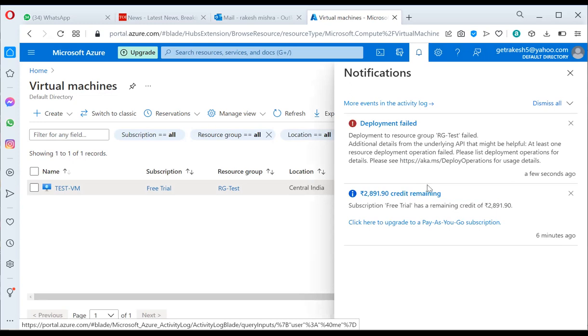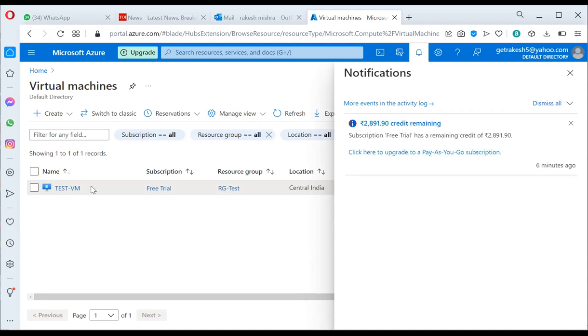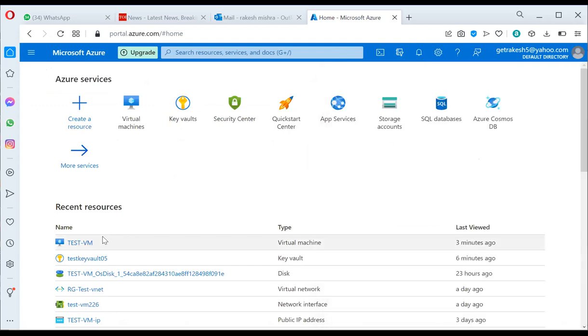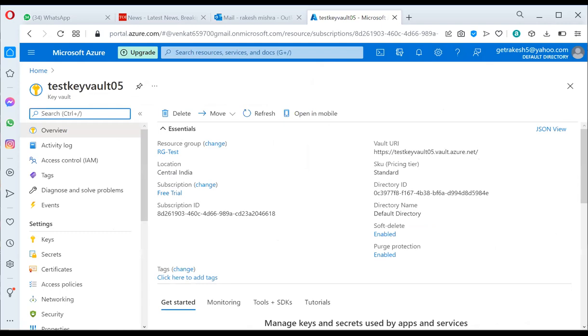It failed, it seems. Okay. Creation failed. Please list deployment operations for details. Deployment operation failed. Use this deployment operations for details. Why? Let's see. Where is it? Key Vault.